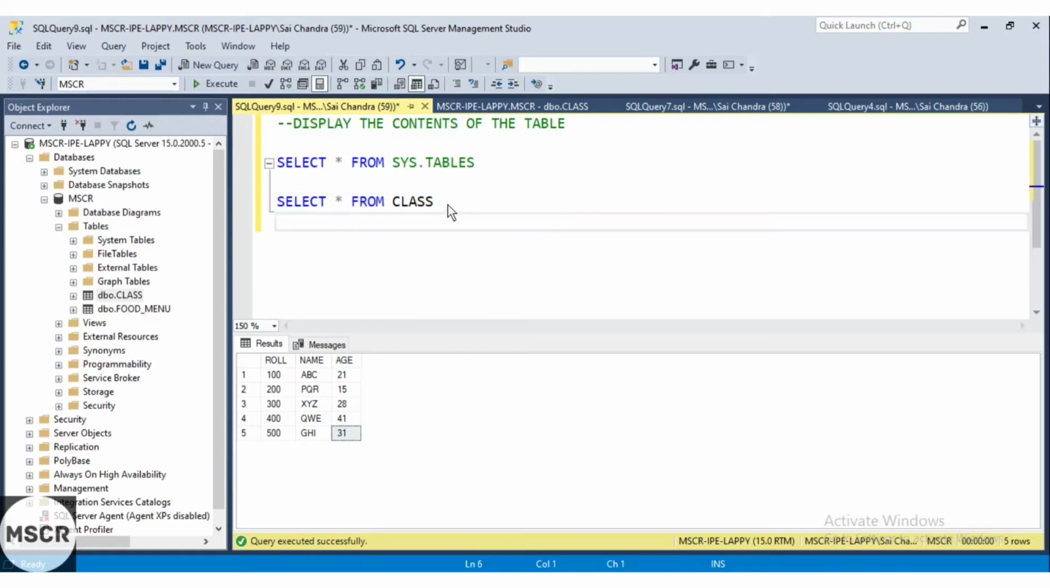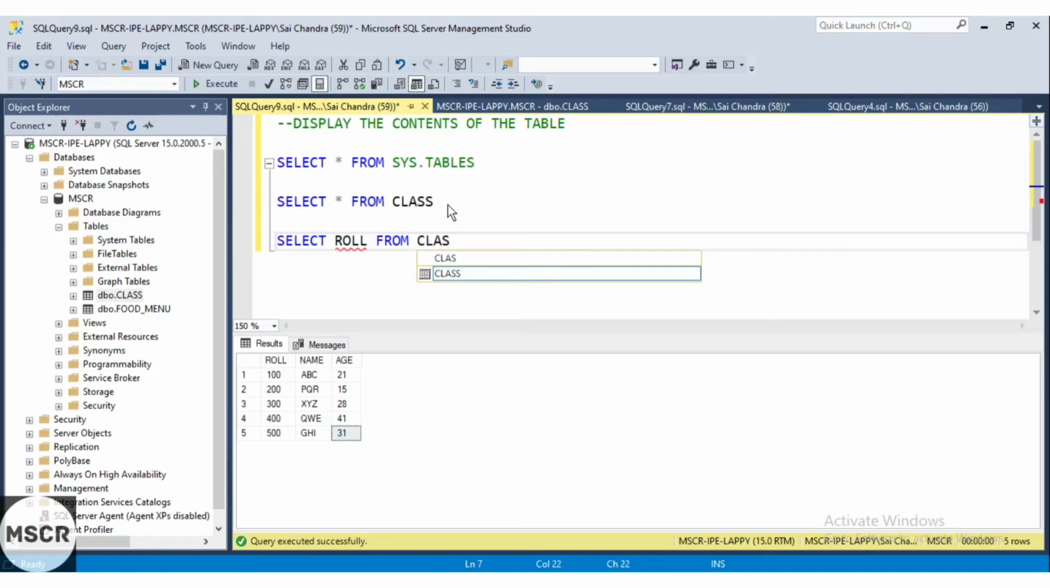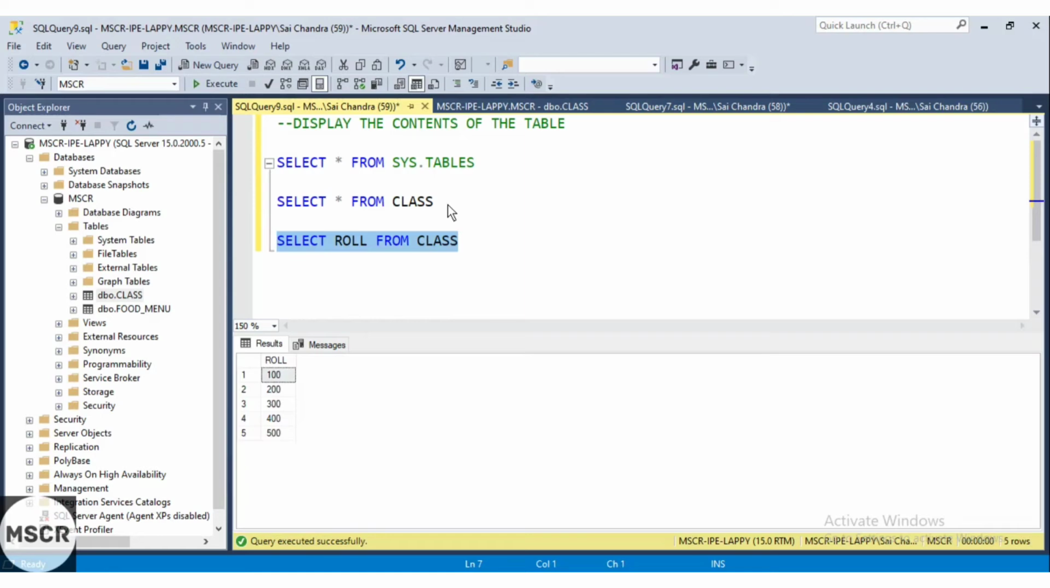Now I want only some columns. Say I want only roll number. Select roll from class. By this I'll filter out, like I want only roll numbers of the table, I can get it like this.